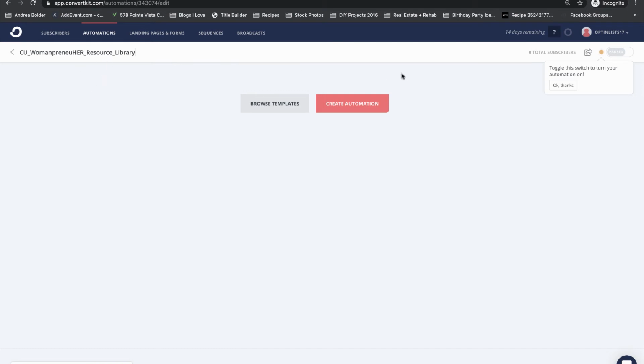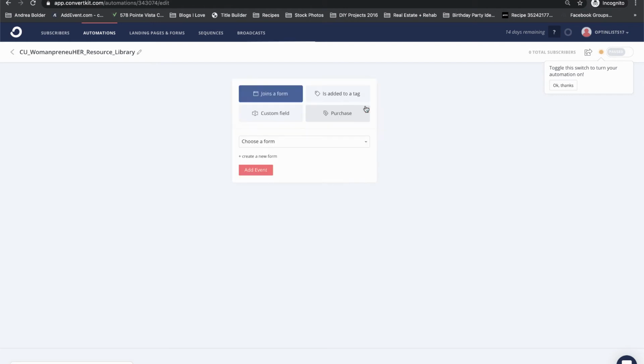We're going to click on create automation. And we're going to choose what happens when someone joins a form, is added to a tag. You can create a custom trigger, or you can create an automation based on what happens when someone makes a purchase. So we're going to stick to joins a form.